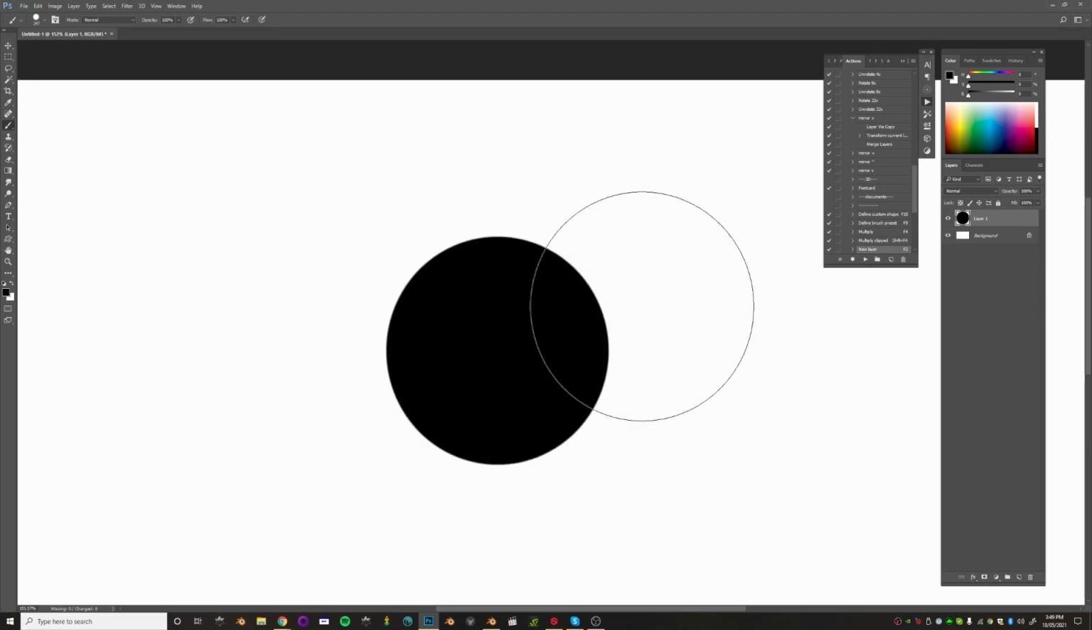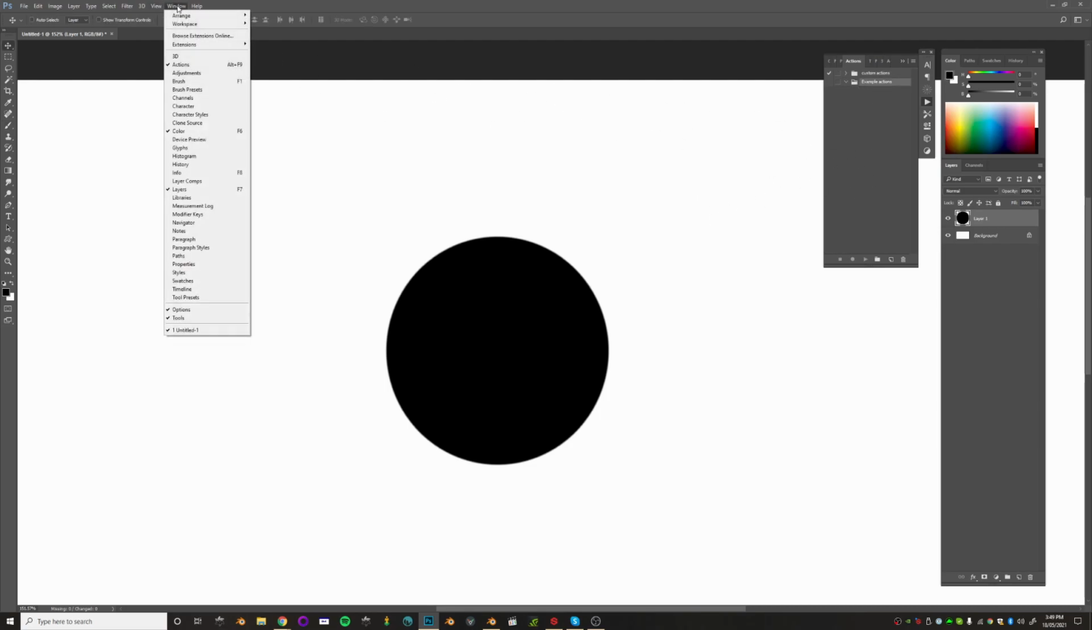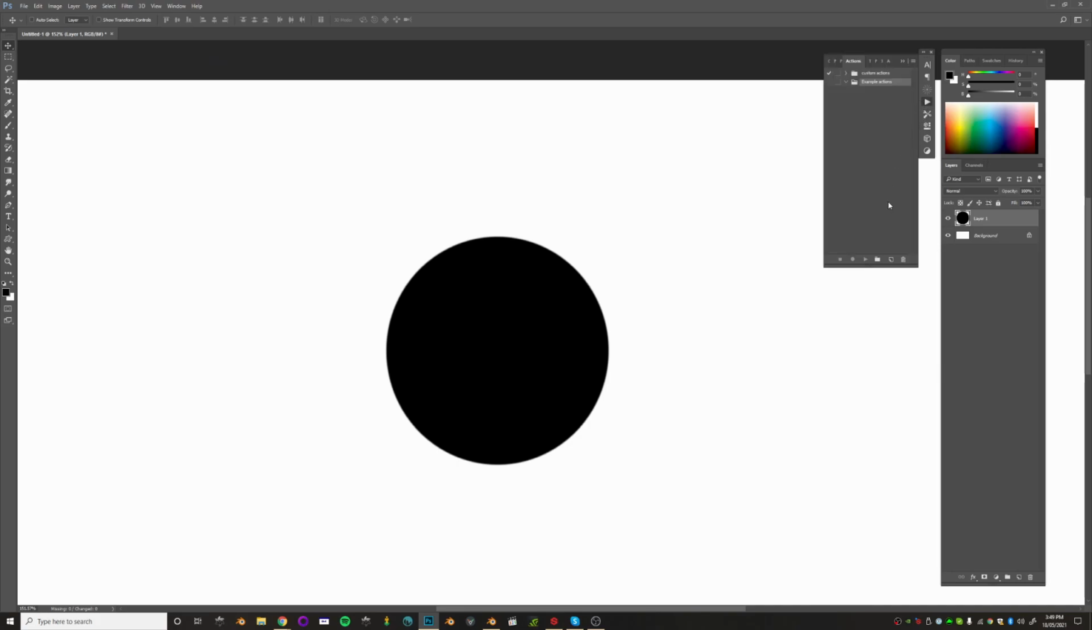Since I create different kinds of layers so often, I speed up my workflow by creating custom actions. To make your own, navigate to the Actions window. If you can't find it, it's under Window, Actions. Click on the Create New Action button. Name it. I'm going to name mine Clipped Layer and hit Record.